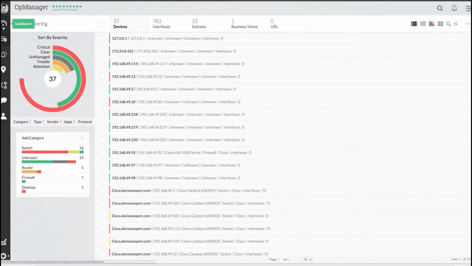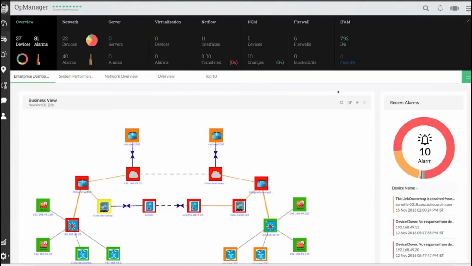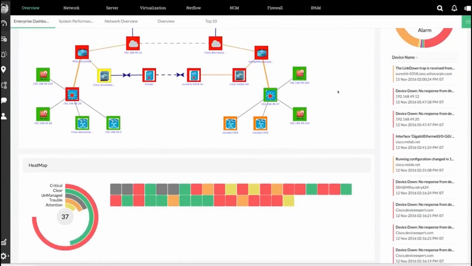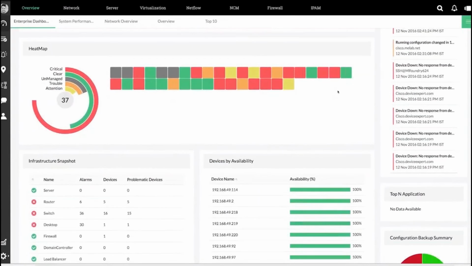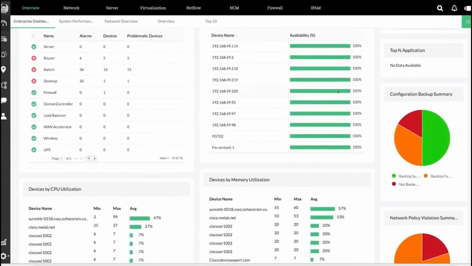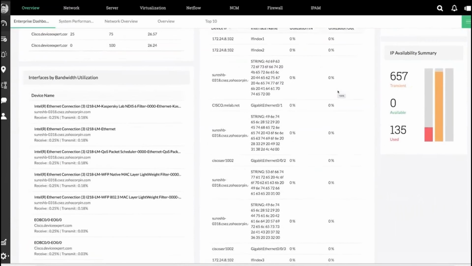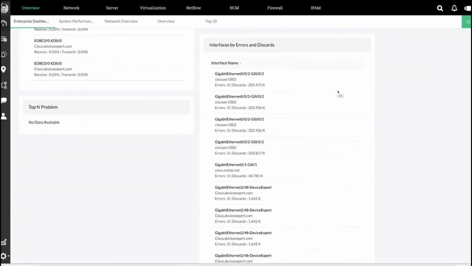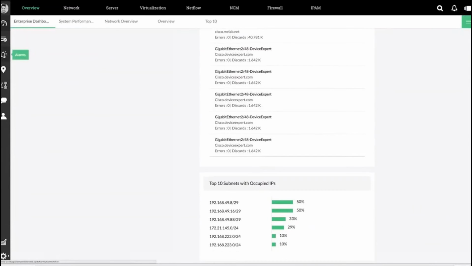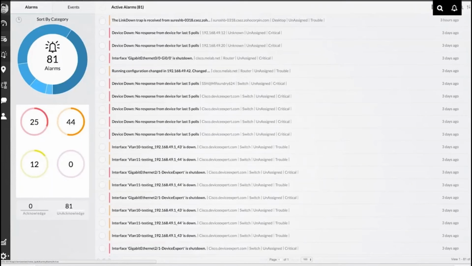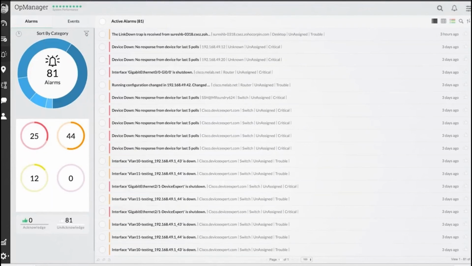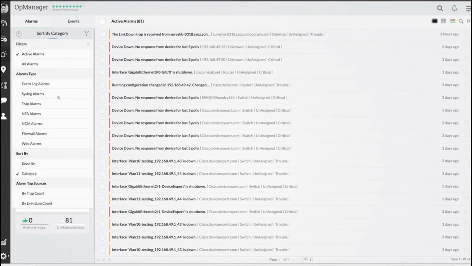So this is the inventory page of version 12 where all the discovered devices are displayed, and the widgets on the dashboard display the data segregated across various modules such as network, servers, virtualization, NetFlow, NCM, firewall, and IP address management. The events from all these modules are grouped together in the alarm section.